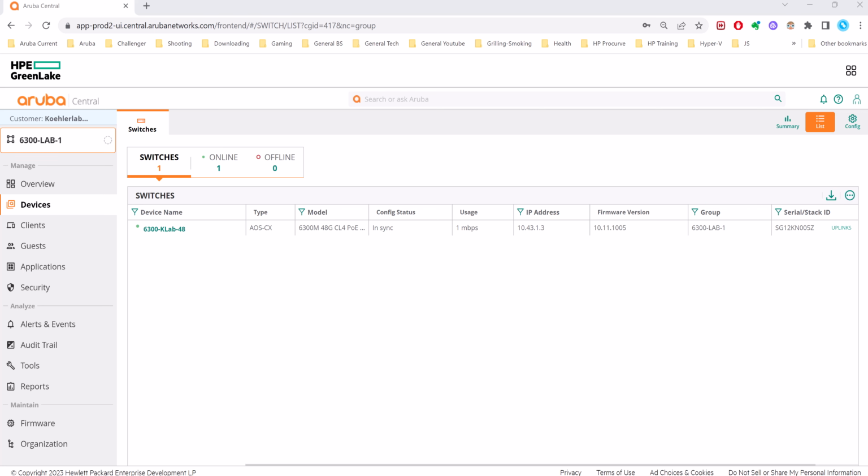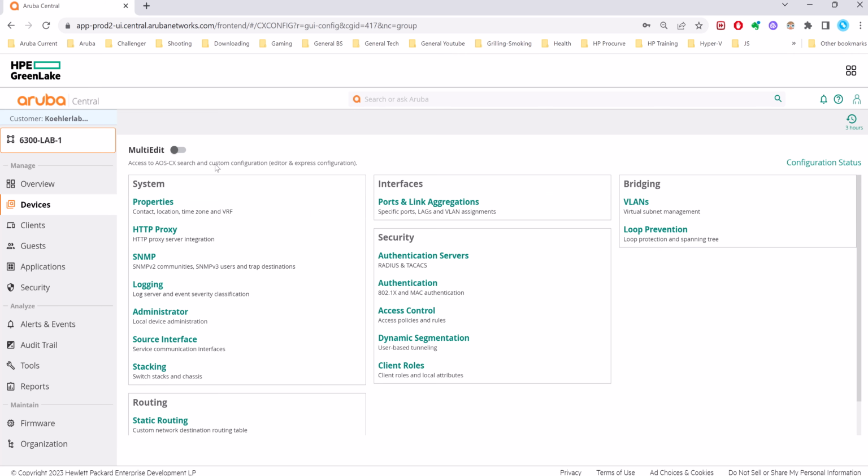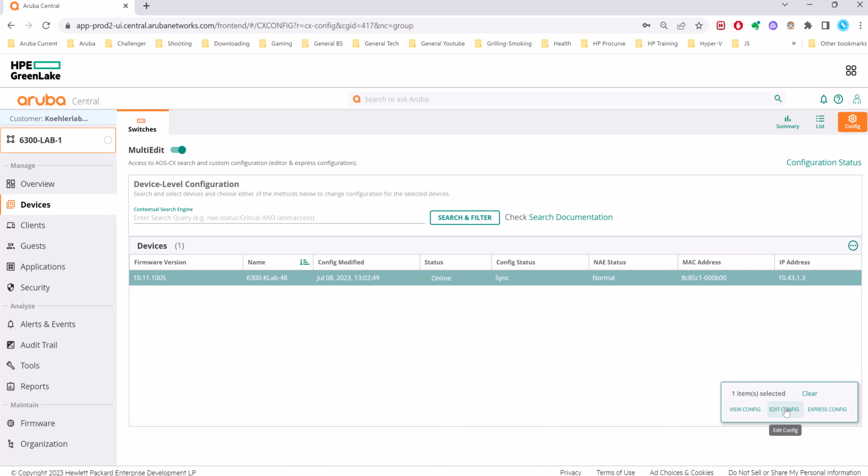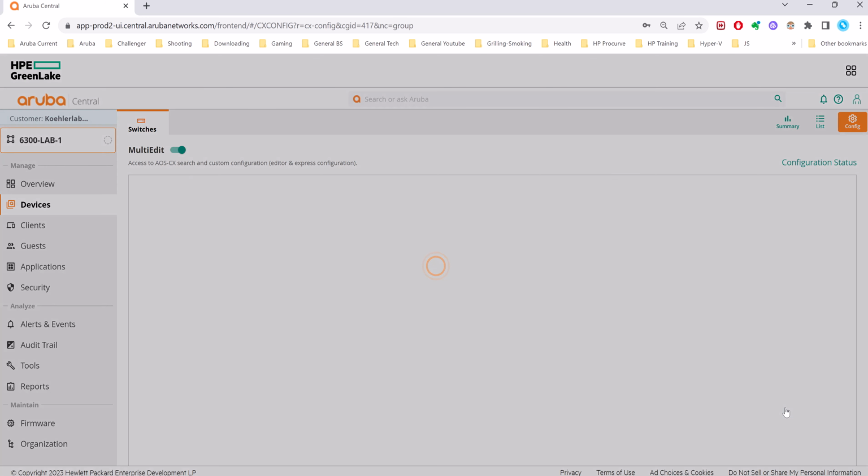Okay, folks, I wanted to elaborate on the changes, things that you're seeing in multi-edit not being propagated up. I have a group here, a switch group. If I go into configuration and I use multi-edit here, that's considered a local override on the switch.